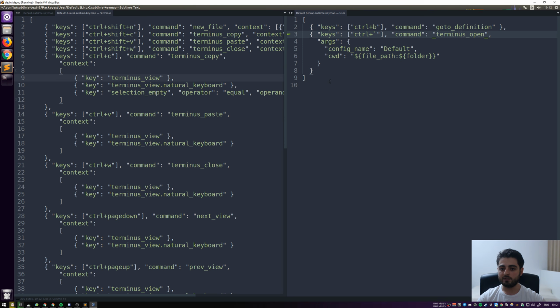Now it's for you to decide if you want that. I personally don't want that. For me, it's enough that Control D closes it. So I'm going to insert yet another key here to prevent that from happening, but only for Terminus. The structure is going to be very similar. So it's going to be Control W, and the command is going to be terminus key press, like this.